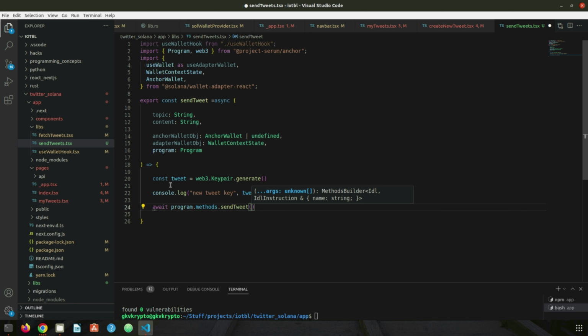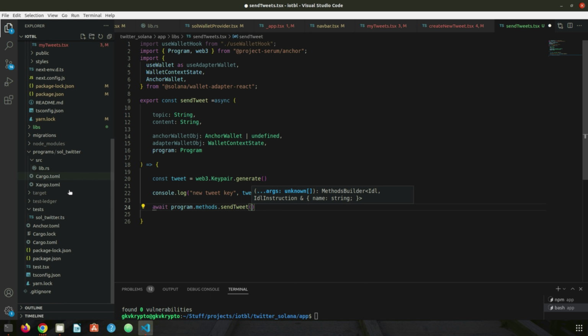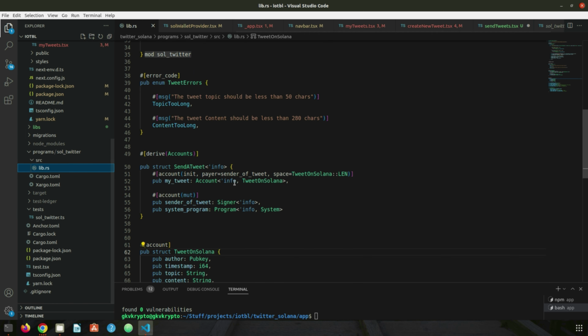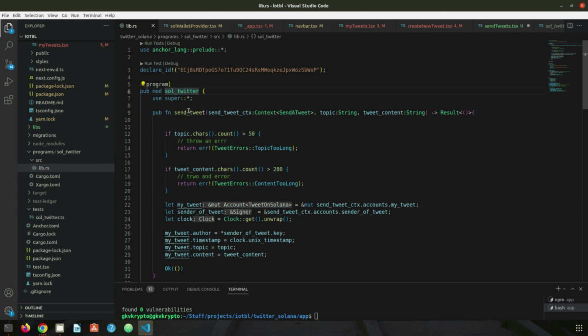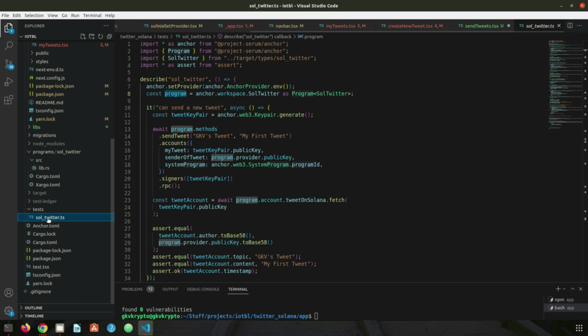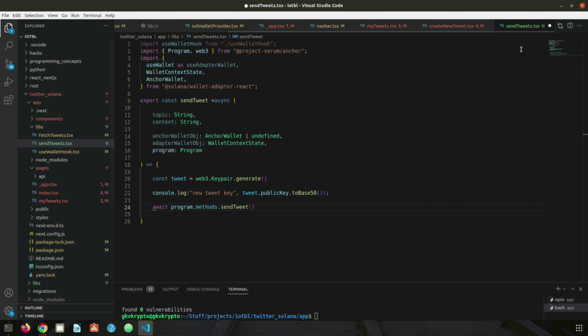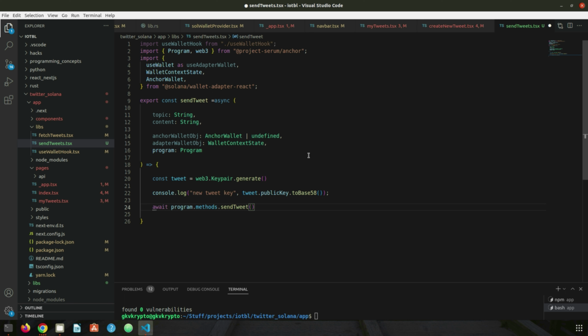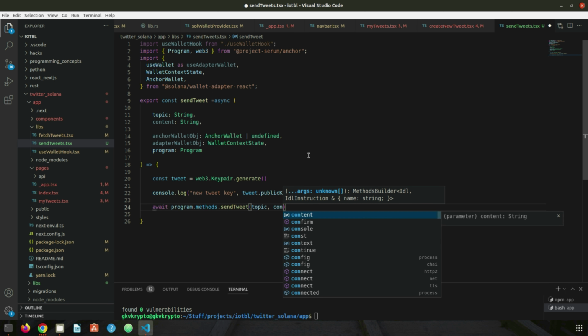How do we verify? Well, there are two ways. Number one is you could always go back to your Solana tweet, go to your lib.rs, and here you should know that you created a function called send underscore tweet, which is converted to camel case for us. We also use this in our test, where we said send tweet, and this is the same function that we want to use here. So we go back to where we were, and within the send tweet, what do we need? We need topic and we need content.